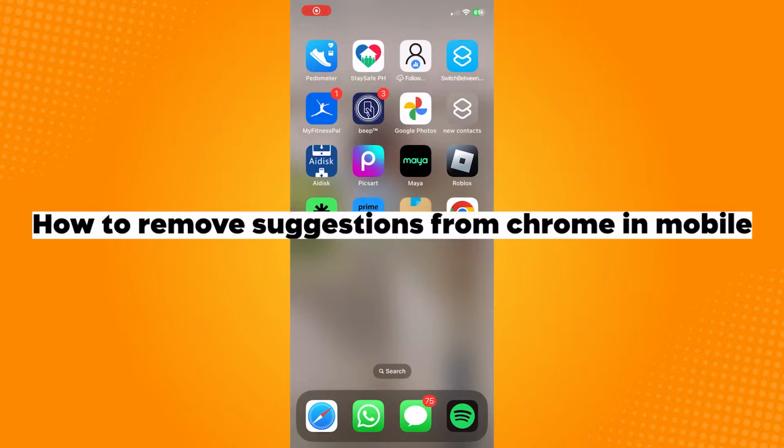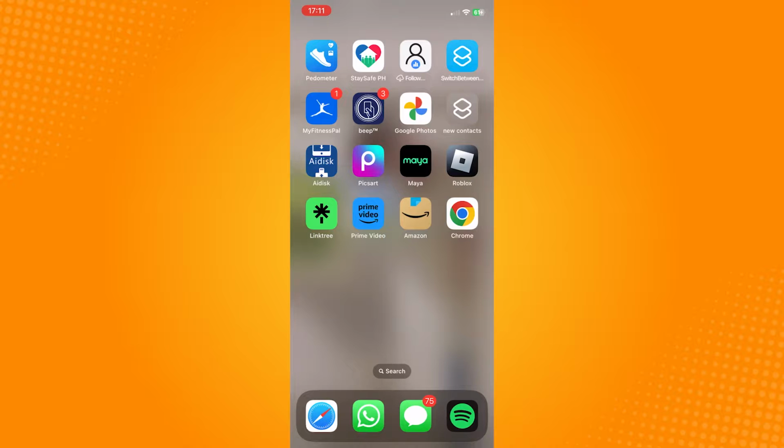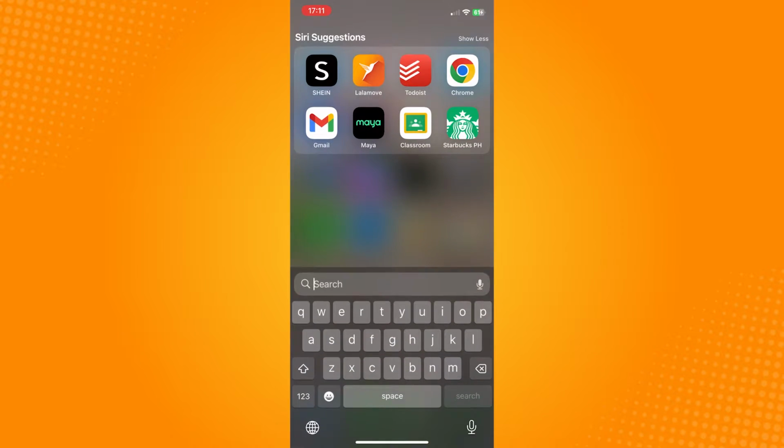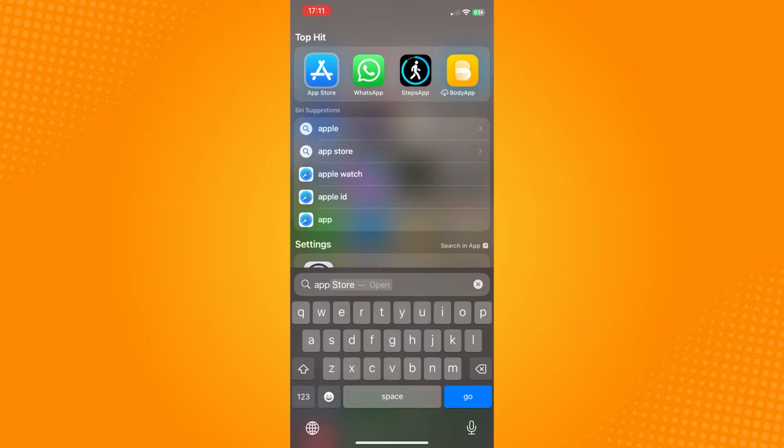How to remove suggestions from Chrome in mobile. So before anything else, go to the App Store to update your Google Chrome. Make sure that you have the latest version of the app to avoid any possible bugs and errors.